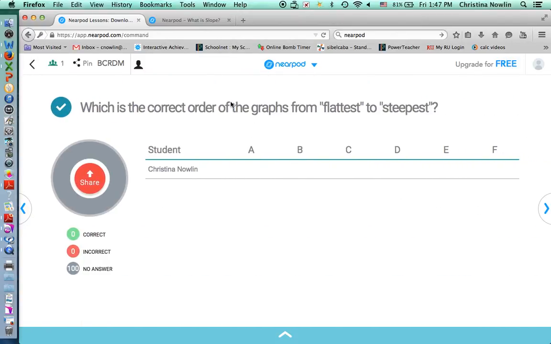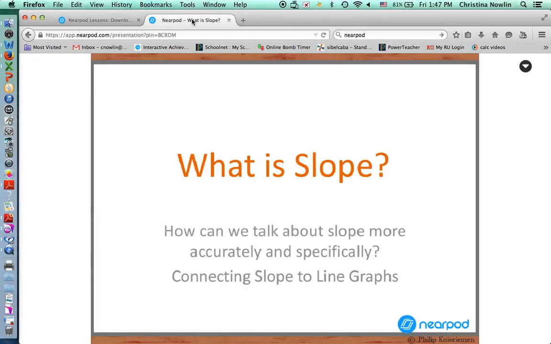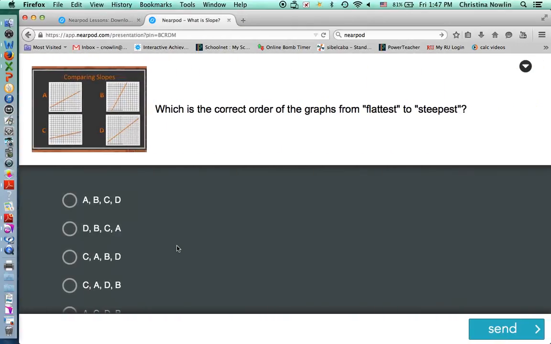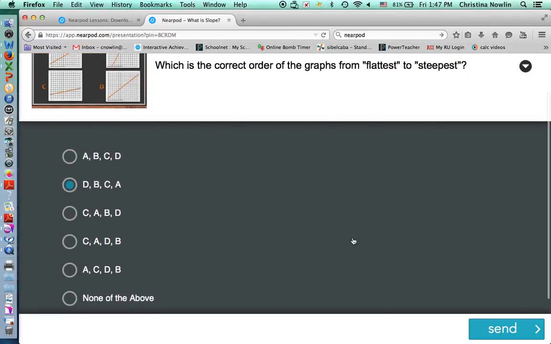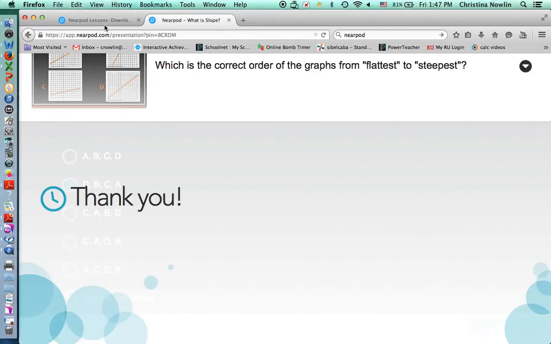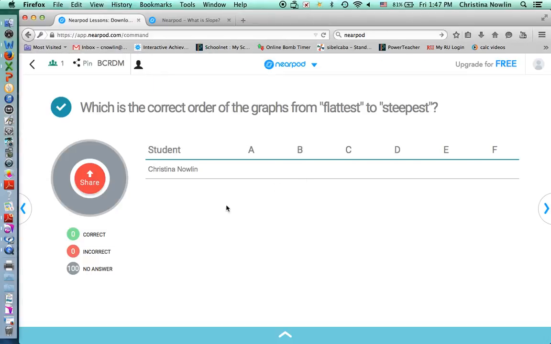You notice that this is a question, and it's called a poll. And here you have the question, that this is what the students see. You have the question along with the answer choices, and once they select one and hit send, it goes right away to the teacher's screen. And as you can see, the student and what they selected, and that it's incorrect. So it gives you immediate feedback as the students are answering.